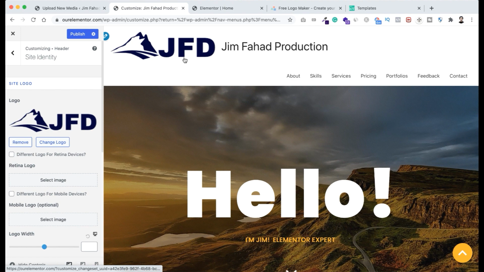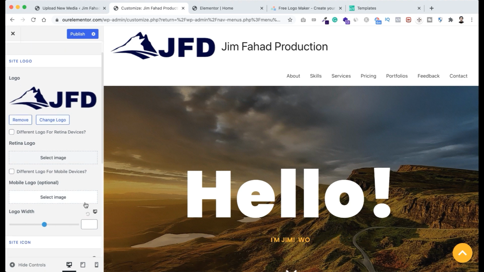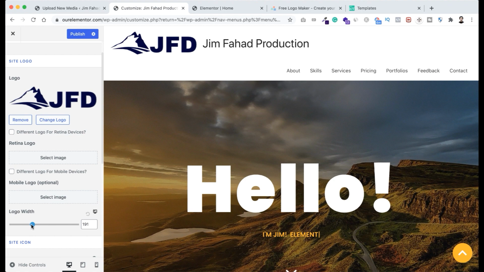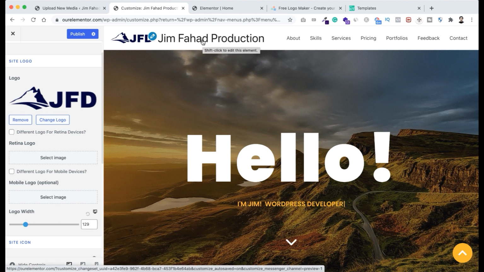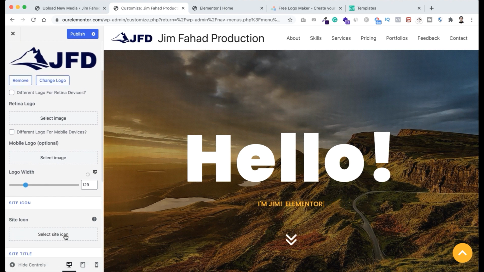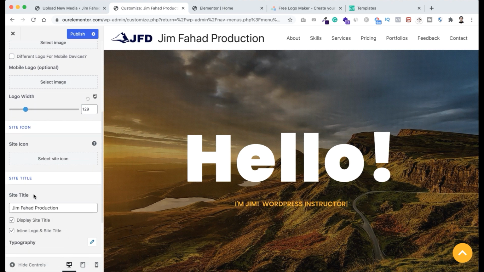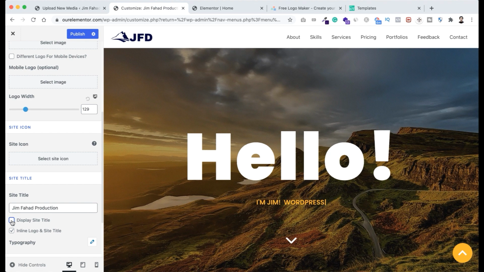Here we go. So we can now see our logo, but it looks super big. To make it smaller, from left here you can see a bar that says logo width. So just drag it to the left to make it smaller like this. And also, as we have our logo now, we don't need this site title anymore. So to remove it, just scroll down. Here you can see site title. Let's just uncheck it. It's gone.